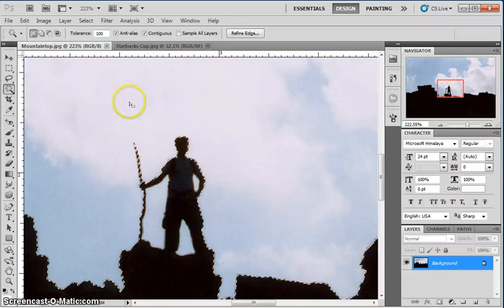You can see when I first selected this, I had Contiguous on, and Photoshop selected all of this area, but it did not select anything between him and the staff that he's holding, or this area between his legs, or this area between his arm and his body. That did not get selected. The reason why is because the Contiguous feature was not allowing Photoshop to select areas that didn't touch each other.